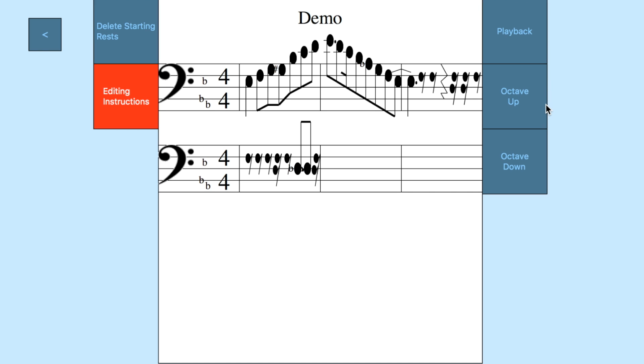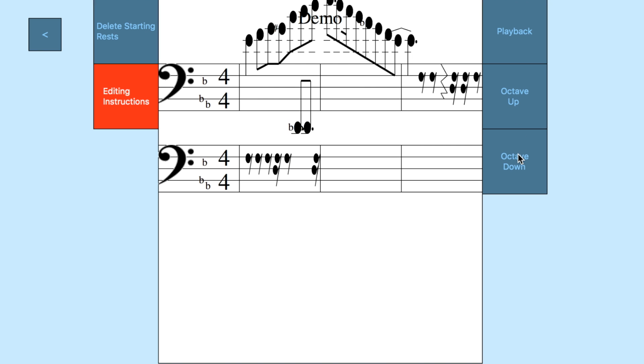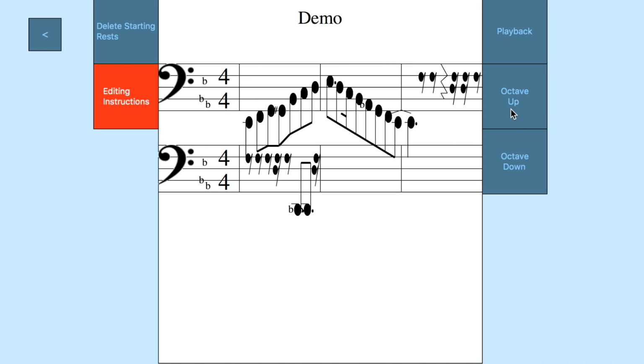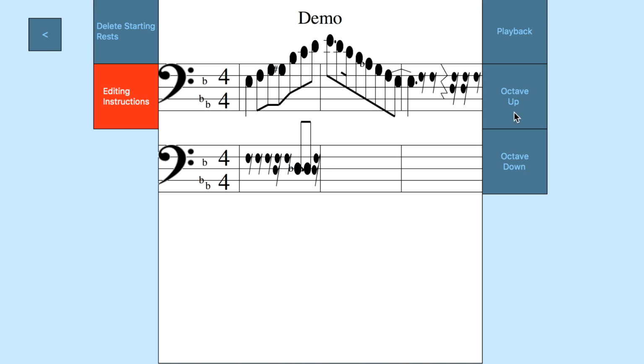So now another thing I can do is I can go an octave up or an octave down, and so like that. And you can't go below the lowest note and above the highest note, so it won't have that issue. And that's pretty much my project, so I hope you guys enjoyed it. Thank you.